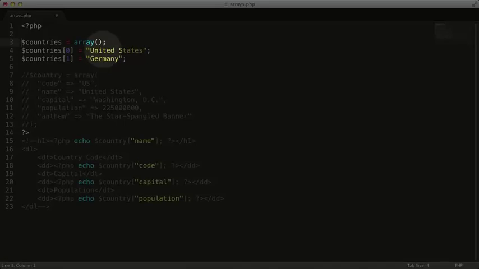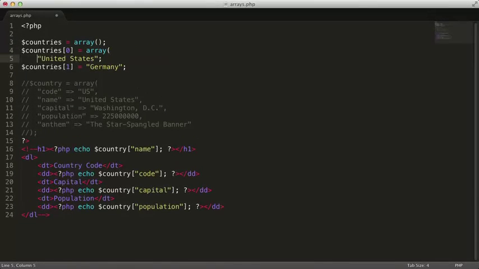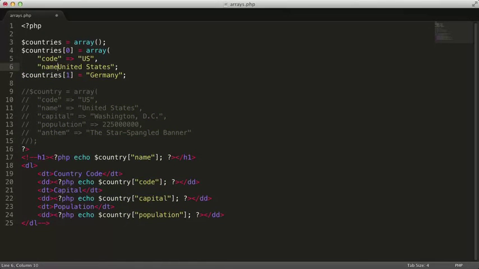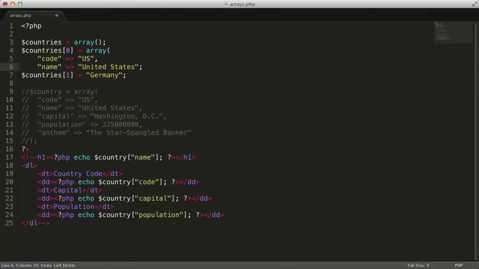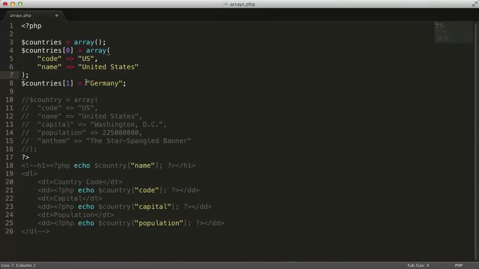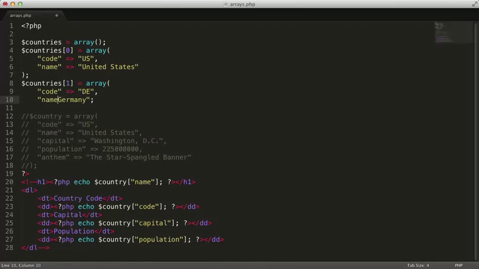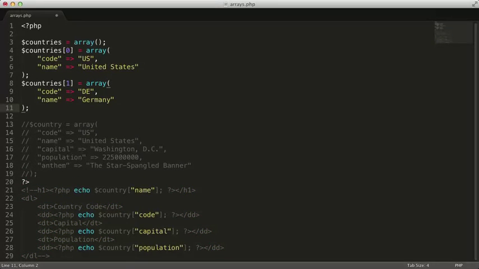The value in this first element here is a simple string, but there's no reason we couldn't assign it an array as a value instead. We could also make the second element in the countries array another array. Let's output all the information we have available about this array.